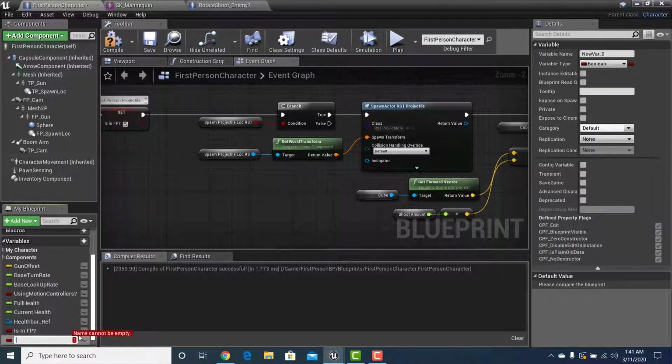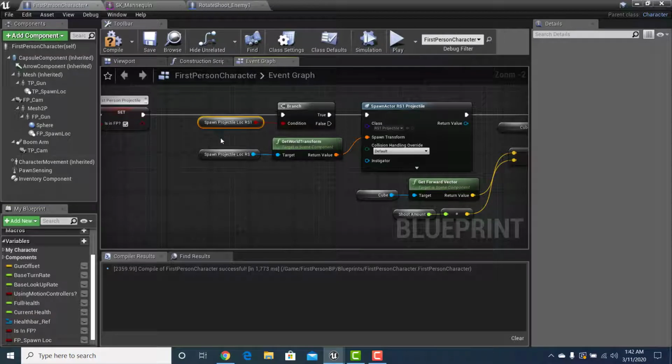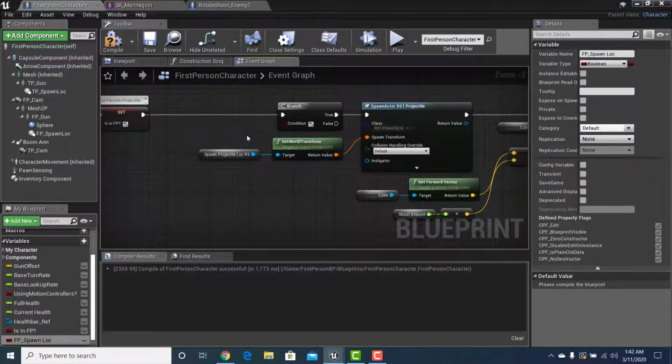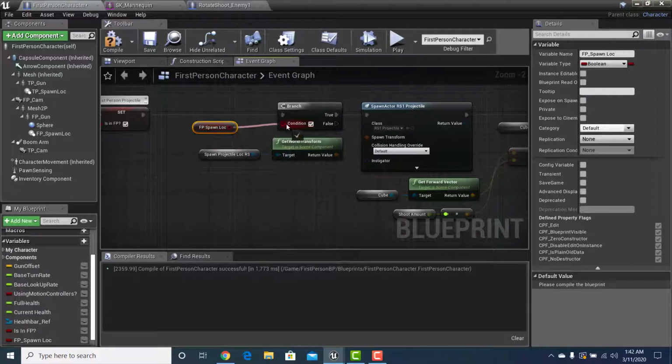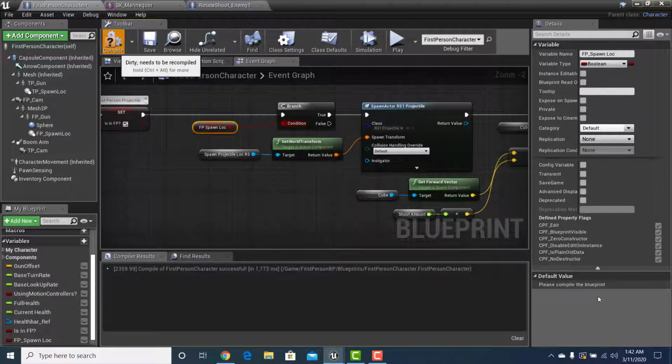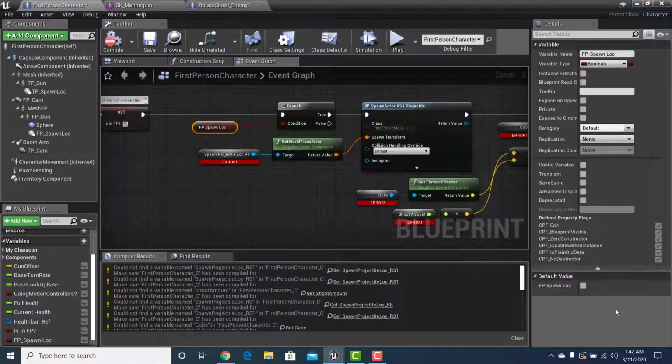With that there, let's call this FP, because it's going to be first person, underscore spawn location. We know it's going to be for the projectile, and once it's there, let's replace it. So we'll select this one, delete that one, and replace it with the other. Now before we move on and forget, go ahead and hit compile. That'll add the default value. Once it's there, make sure that you set it to yes.